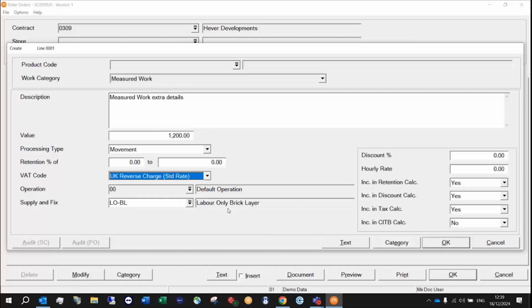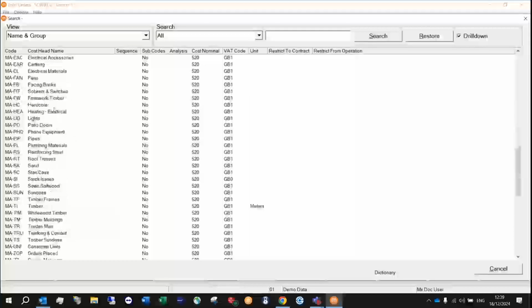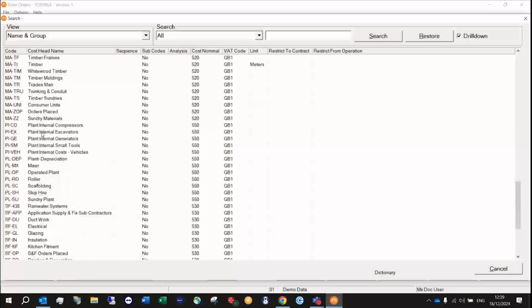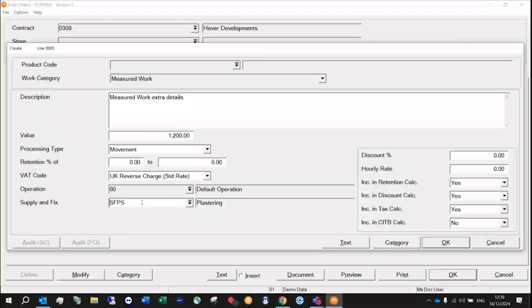I've put this as a labour only bricklayer. If you wanted to select another one, you can just click on the drop down and select whatever you want. You must select one here. On the right hand side, you've got discount percentage, so you can put a discount on there if you need to.